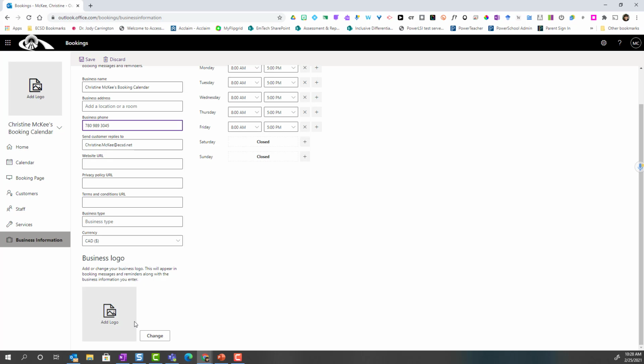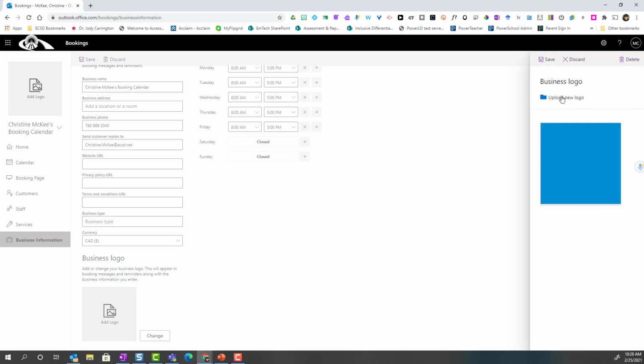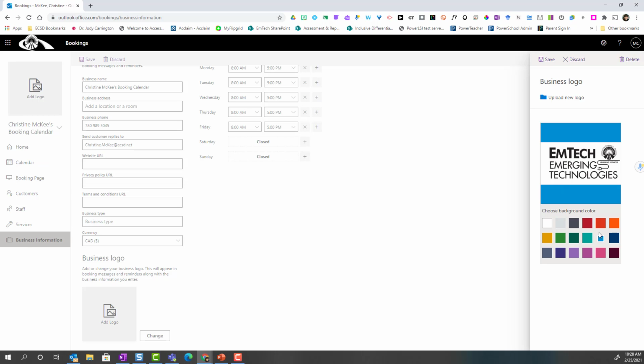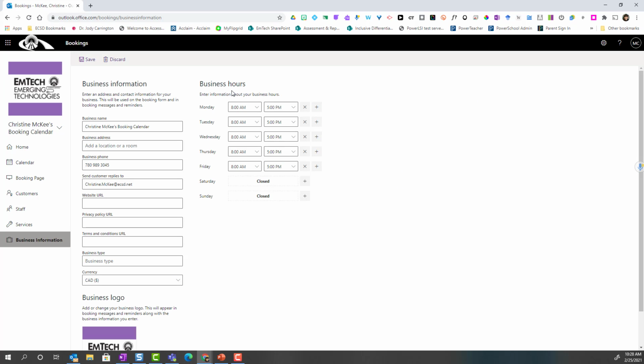Now, notice that I can also add a business logo. So if you had a personal logo that you wanted to add that was professional, you could do so by simply clicking Change. I'm going to go ahead and upload the MTech logo, and notice that I can change the background color, and I'll go ahead and click Save. Now, I'm not going to worry about business hours because we are going to customize hours for booking for a specific service. So speaking of which, we're going to click Save to save the information that we've added, and we are going to go to Services.